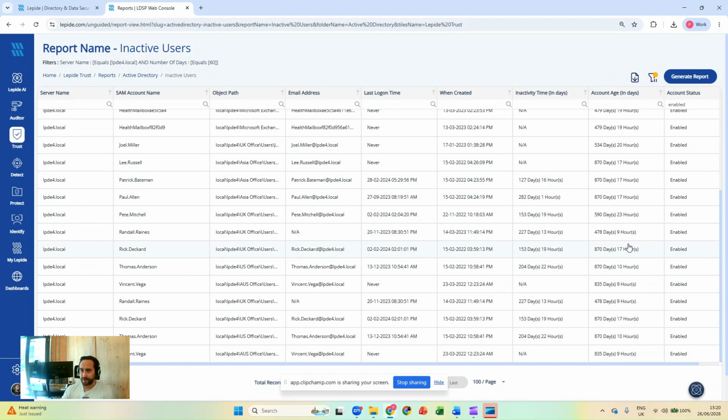Accounts that remain enabled despite months of inactivity increase your attack surface. So you need to do regular reviews to help ensure that only active users retain access to corporate resources. If you were to go even further, you might want to link this with another of our reports in Lepide to identify privileged accounts that are becoming active as well. That's just one way you might want to do it.